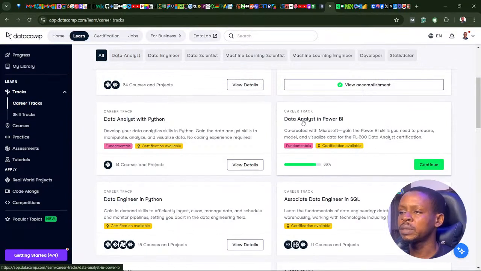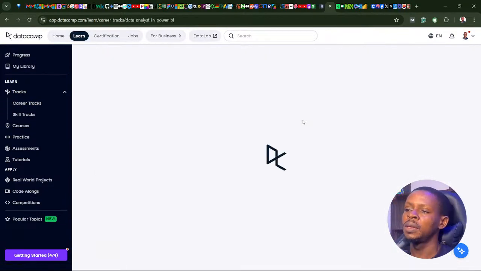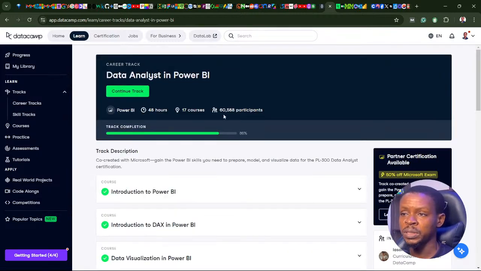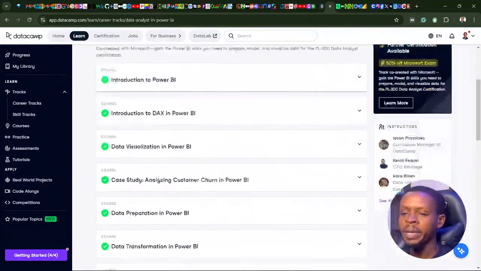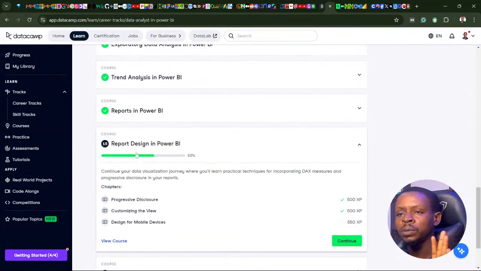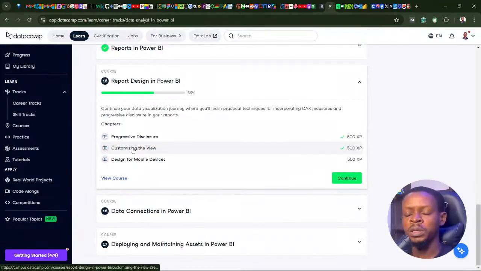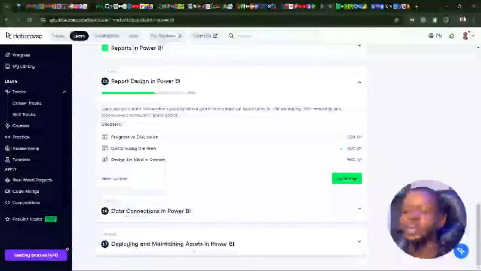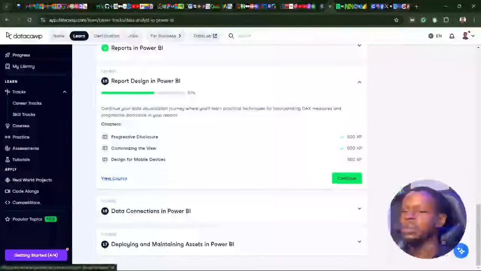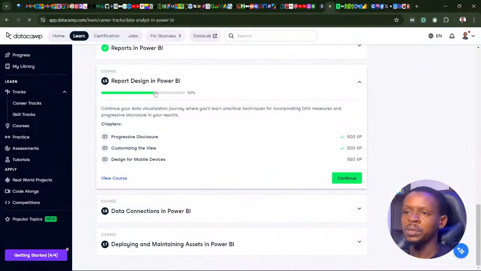If I click on Data Analyst in Power BI real quick, you can see we have 17 courses estimated at 48 hours. We started from Introduction to Power BI, then went all the way down to where we are today. We've covered the challenges, the courses, the lessons, and everything. We have 2 more courses to go, which are Data Connections in Power BI and Deploying and Maintaining Assets in Power BI. So let's continue from here on the final chapter.